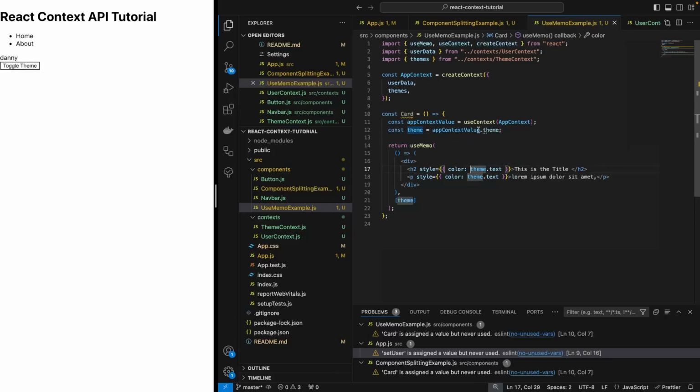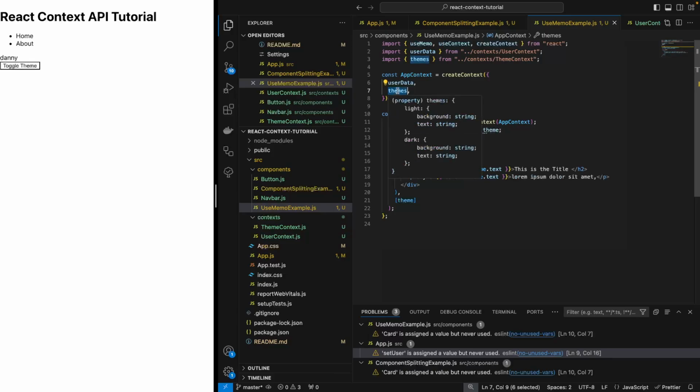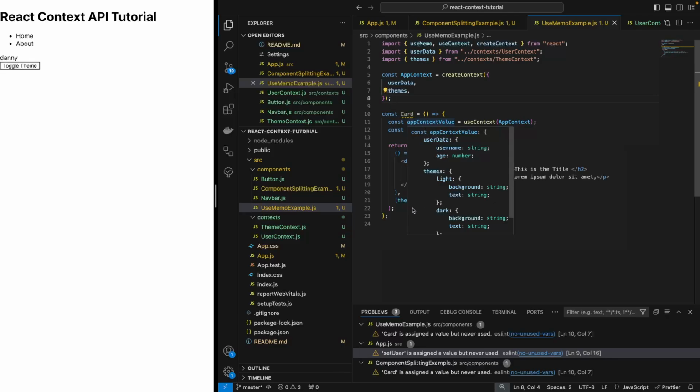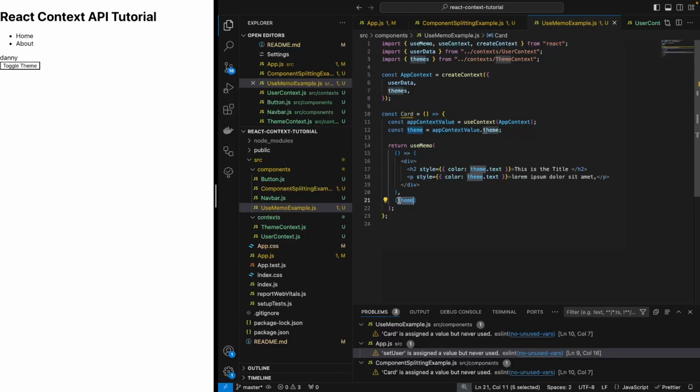So with this, you can see here we have one big context, and this contains both user data and themes. So if for whatever reason we couldn't actually split up our context into multiple smaller contexts and we have to have one big one, this is how we could solve the re-render issue. So here we can see that theme is a dependency of useMemo.